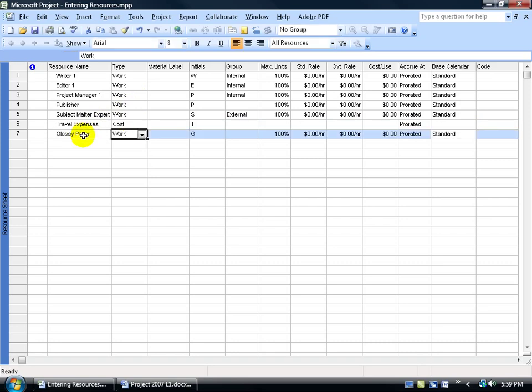Now here's my glossy paper. That's going to be material that we can consume in a task or a couple of tasks. So I'll click on the drop-down arrow and say material. Or you can type in the first letter, C for cost, and let me backspace, M for material, then hit your tab key.